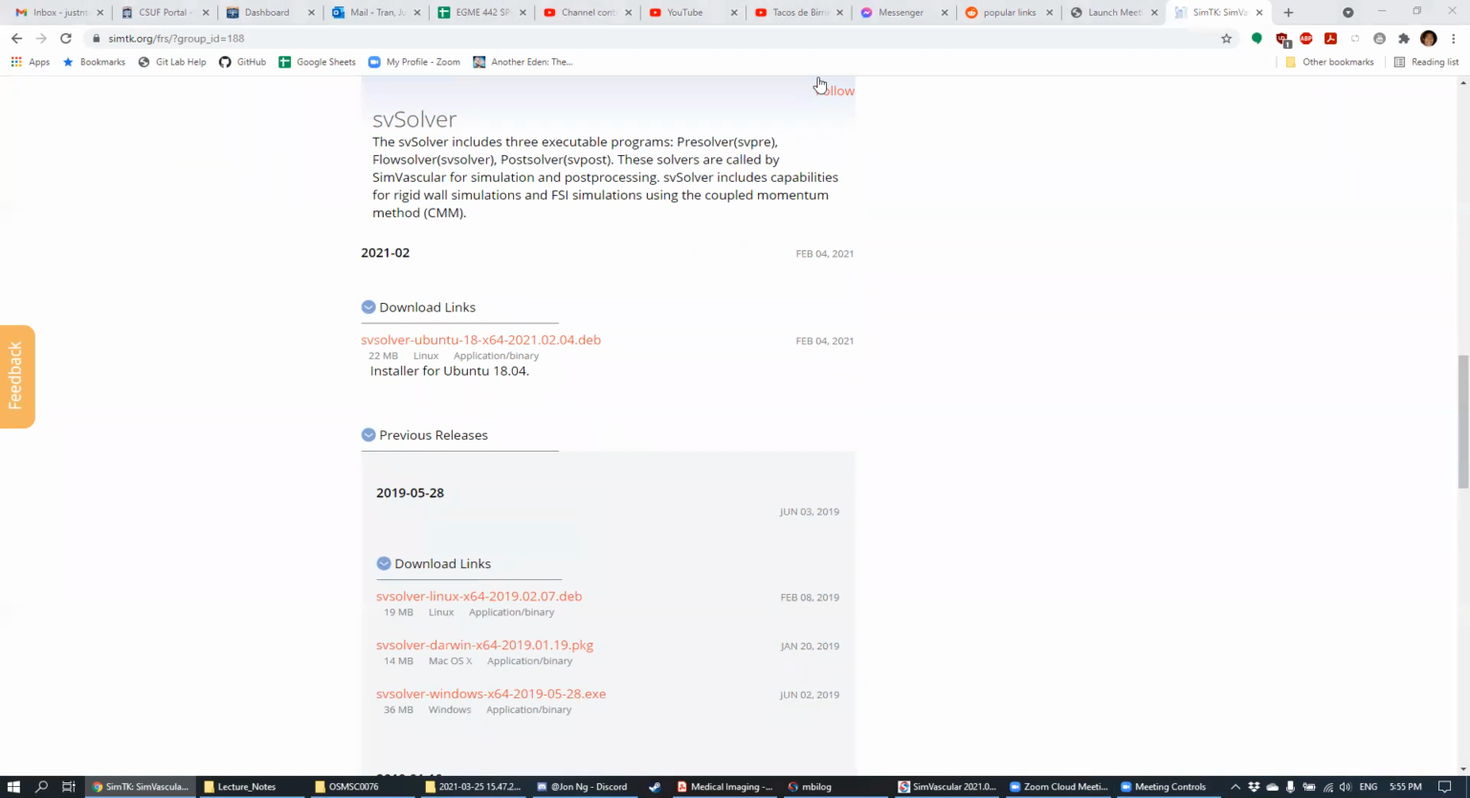Okay. And so if you're running into that issue where the pre-solver doesn't exist, then make sure you download this and install it, and then you should be able to run that. You might have to restart SimVascular after you install it, and come back, and then you should be able to run from there.